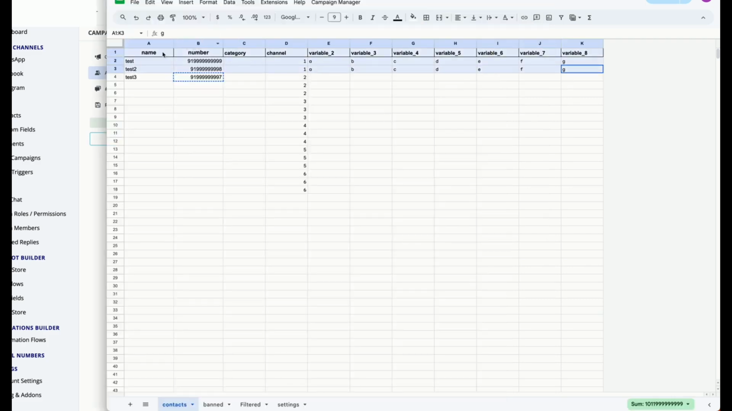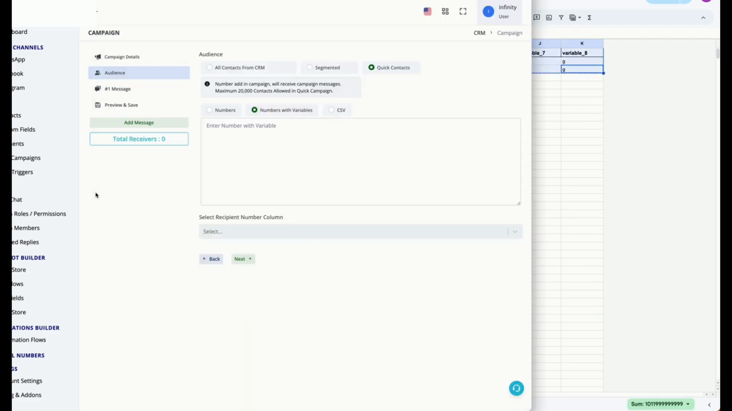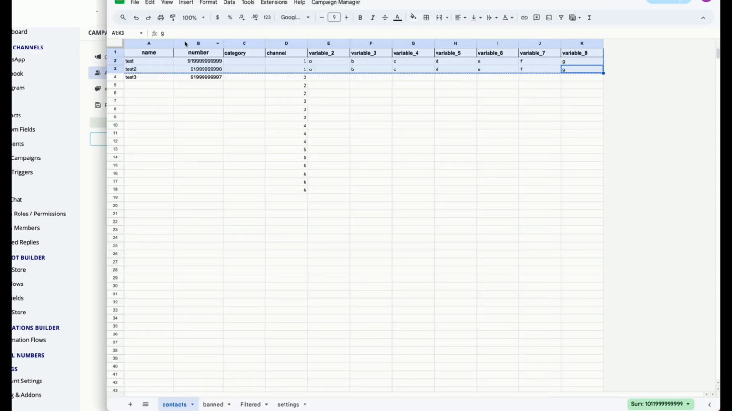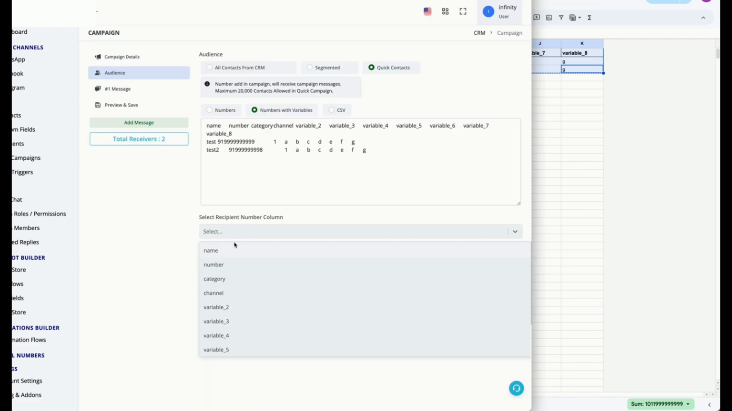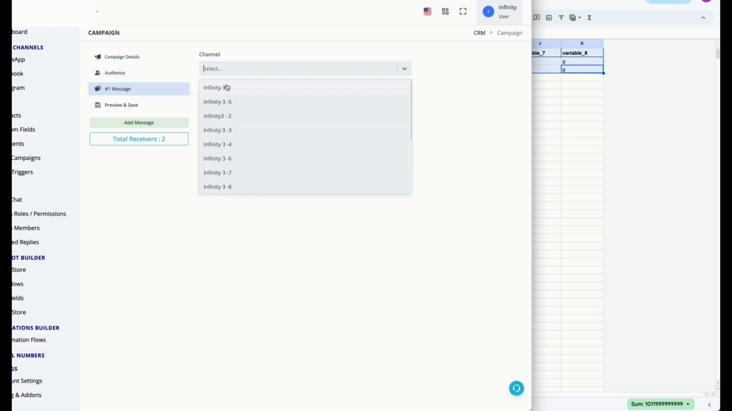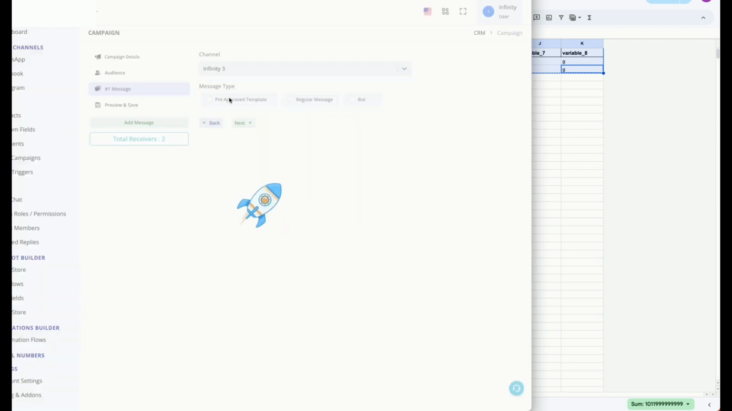Now for 1 or 2 rows, simply copy this. Even if you are not going to use variables, please still copy everything. And then after that, click on which is the recipient number column. So the phone number is in the number column. Now in the messages, select your base channel. It can be any channel.